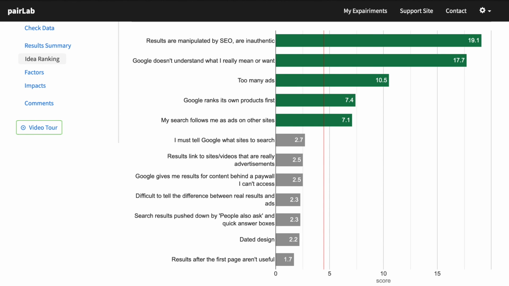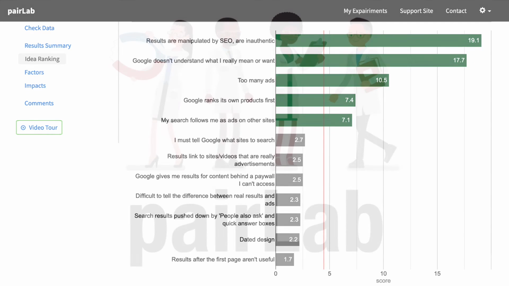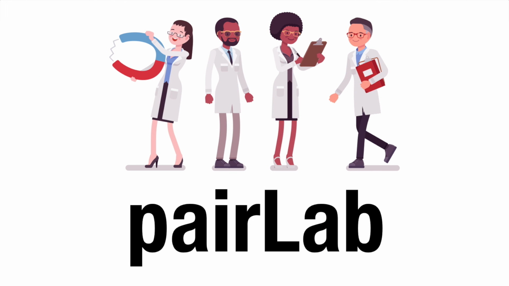Segments play a big role in the impacts report, which is the next result report. I'll cover that in another video. For now, that's idea ranking and factors.